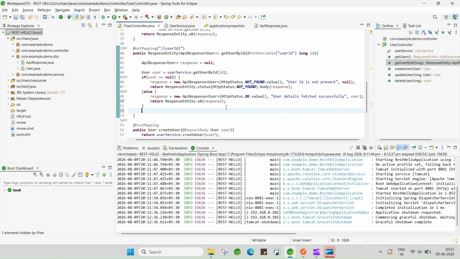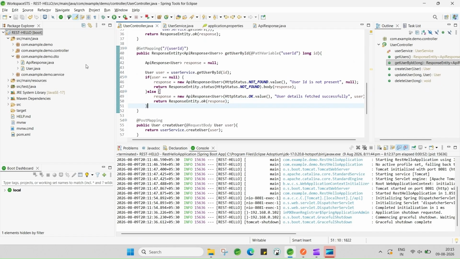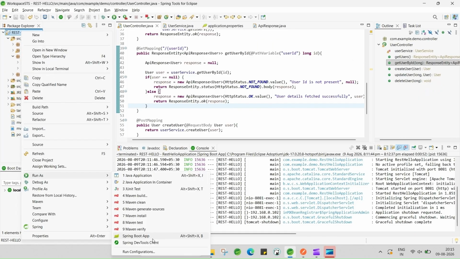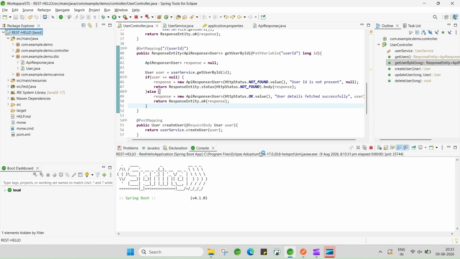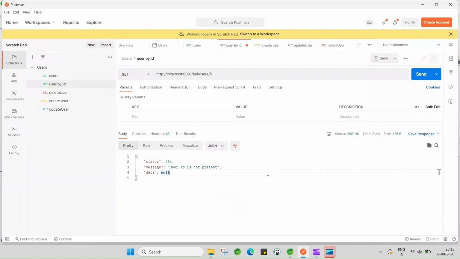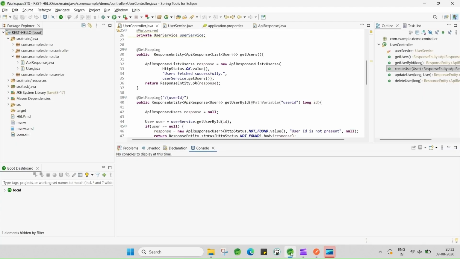Let me start the application once again and we'll see if we get the exact response structure for this as well. So I've just started the application, and if you see, let me run it again. We got 404, and here also we got 404. So now this is okay. And let me search for the ID which is already present. So if you see, we got 200 and user details fetched successfully. Now let me complete for others and I will share the final result with you all. So like this, get all users and get user by ID.